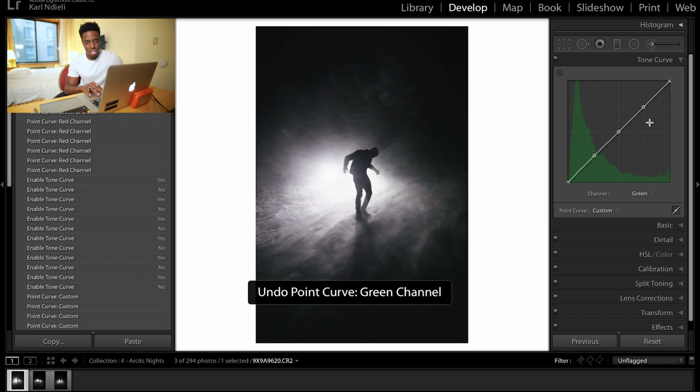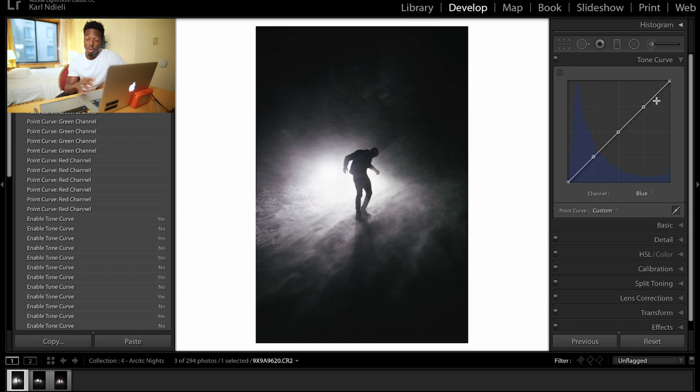A little bit of green in the highlights. Just a little bit, moving it up just a teeny bit. Oh, by the way, these three dots: this is the shadow section, this is the midtone section, and this is the highlight section.